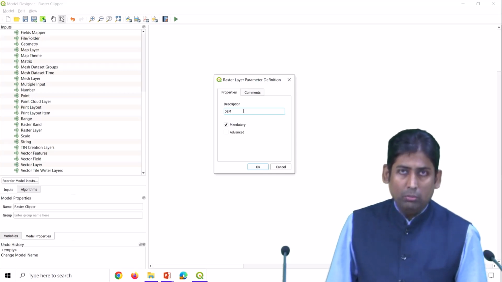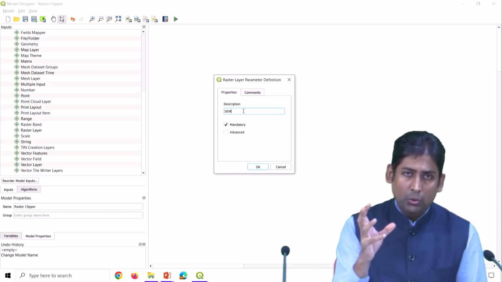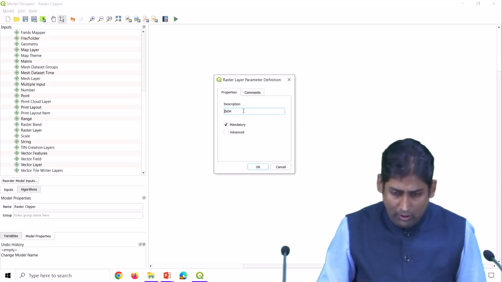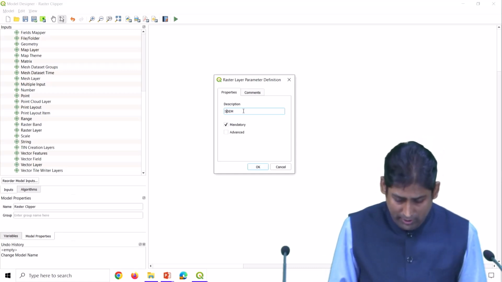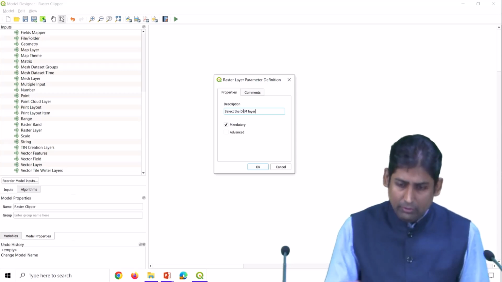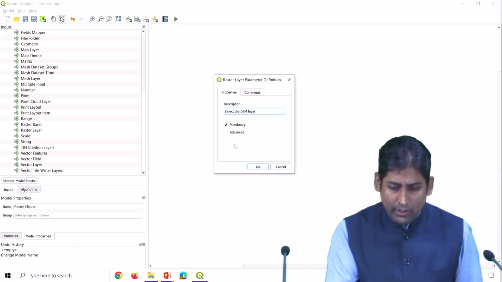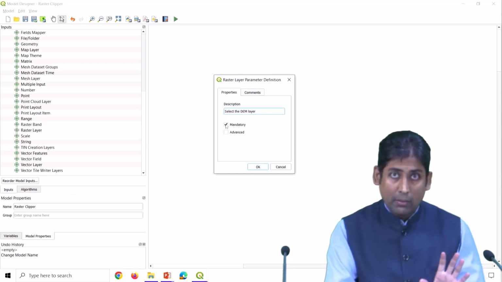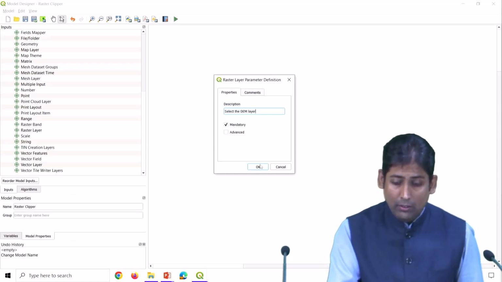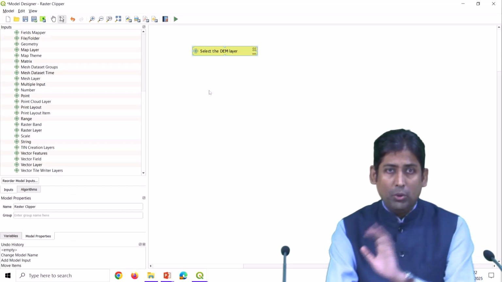Okay, so whatever you write here will pop up when you start the tool. It will first ask you for a raster layer and ask you to select a DEM. Or let's say I give a more descriptive description, select the DEM layer. Okay, so select the DEM layer. Now click on OK. Here you can specify that this is a mandatory input, or just keep the default settings and click on OK. So you see, you've now added your first input to the model.